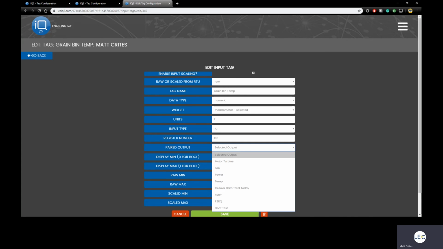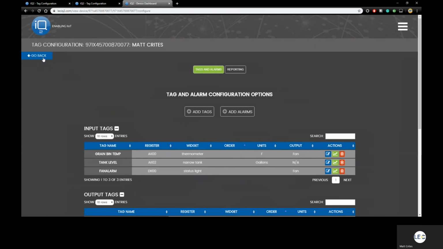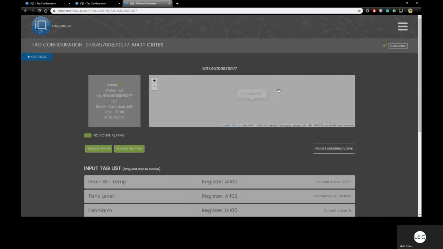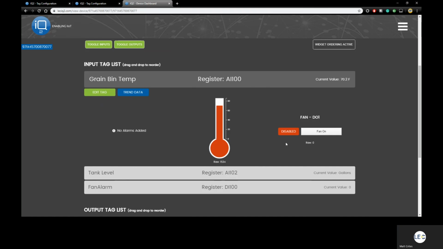But by adding the output for the fan tag to my input, I can now have those control capabilities available under the temperature input. So there'll be no need for me to search any further. I go back to device view. Now if I expand on my grain bin temp, my output tag is now there.